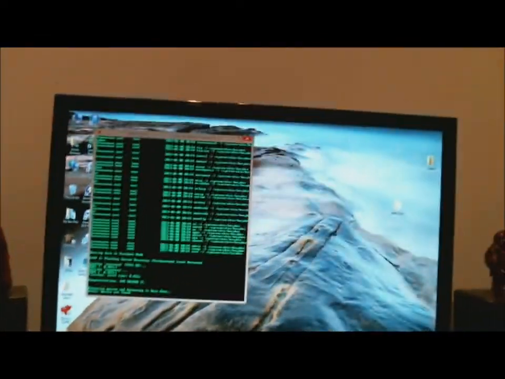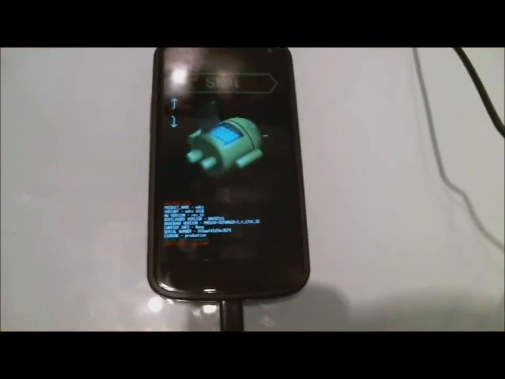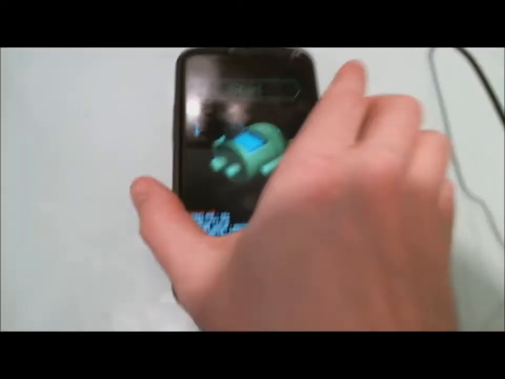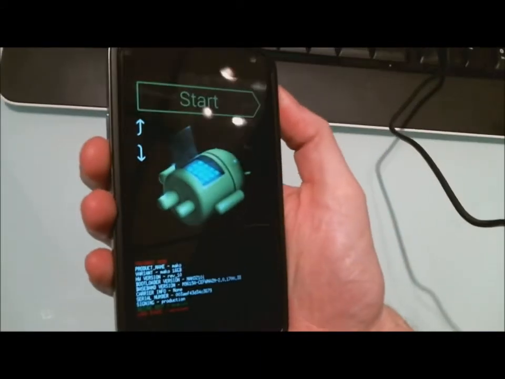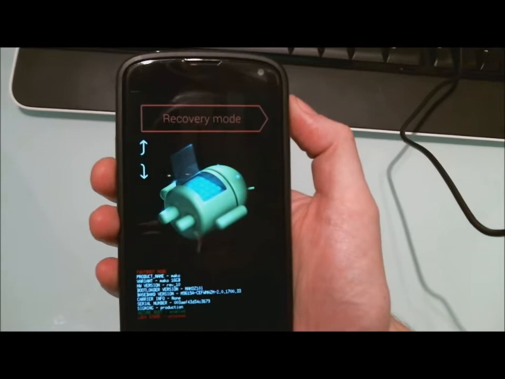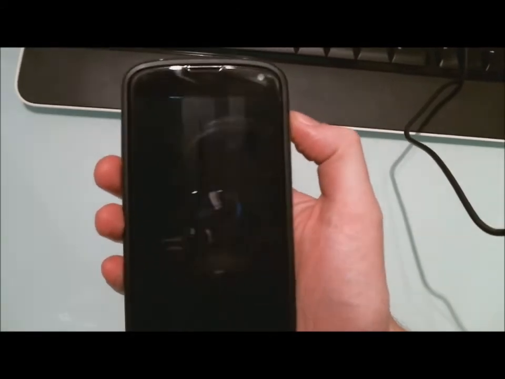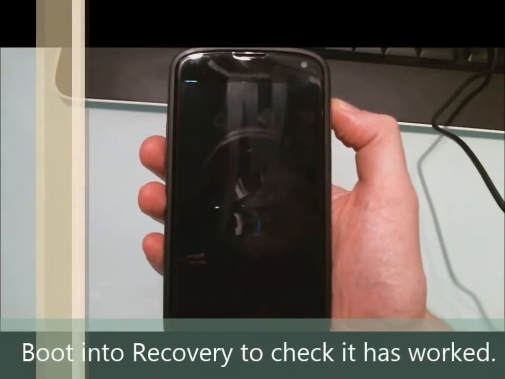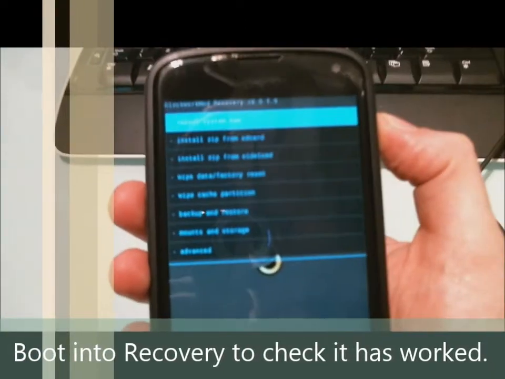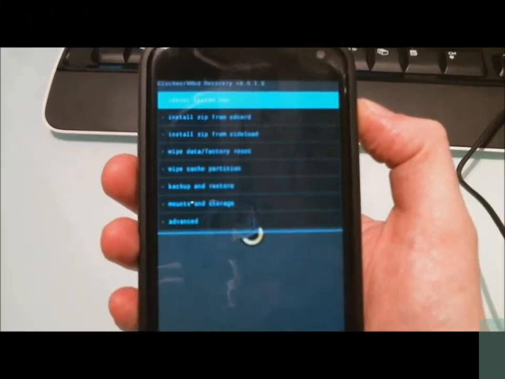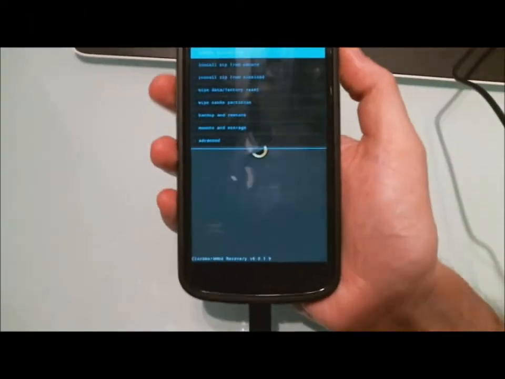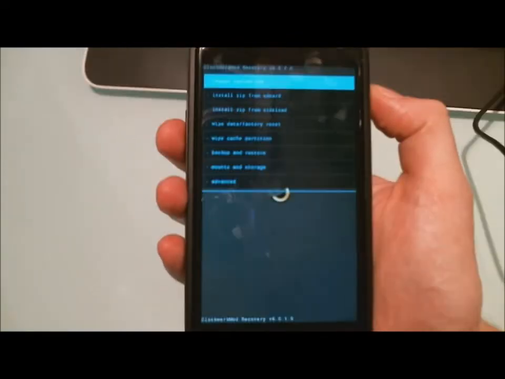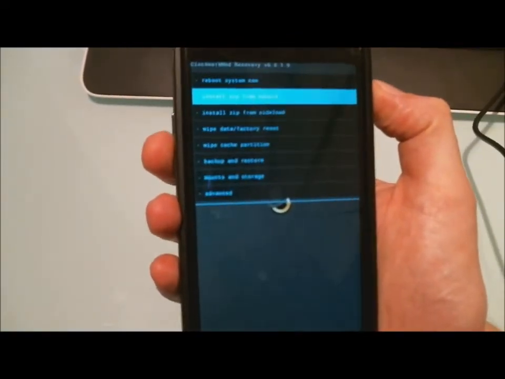So if that comes up and for some reason it doesn't reboot, it's just a case of doing it through the actual phone itself. So I can actually test recovery mode here. And there we go. So we're straight into ClockworkMod there. So we know the custom recovery has been installed.